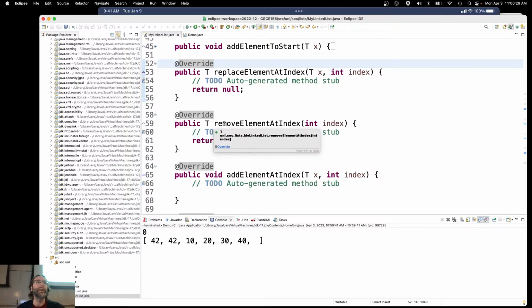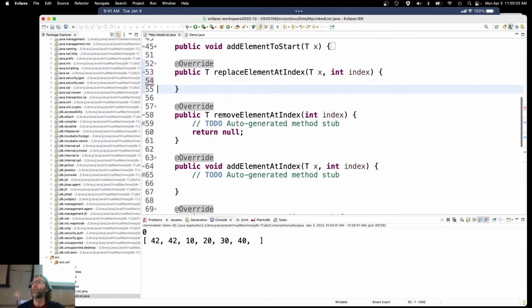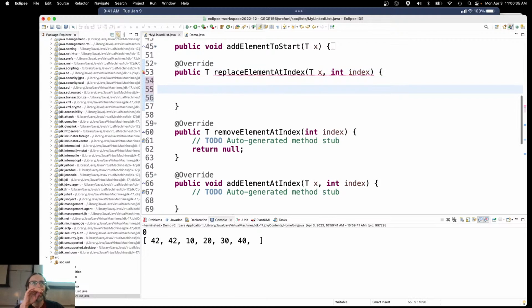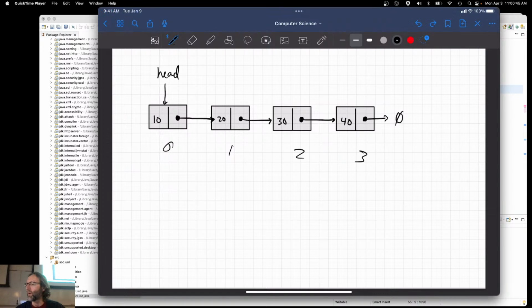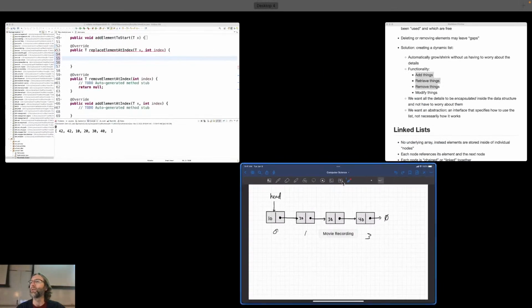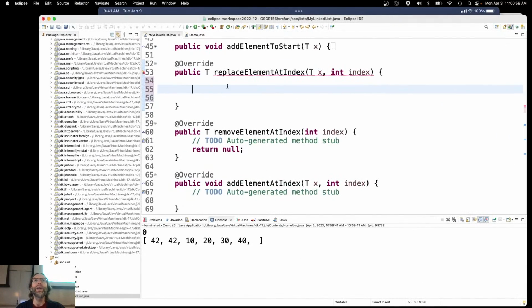Replace element at index. Okay. And then return it, of course. So what's my first step? If I want to replace the element at index 2, there we go. I want to get this node and get rid of 30 and add 42 there. How do I do that? What's the first step? Getting the node at that index.